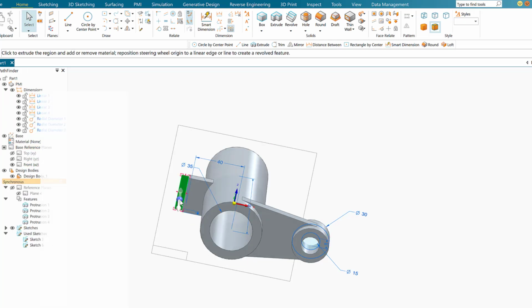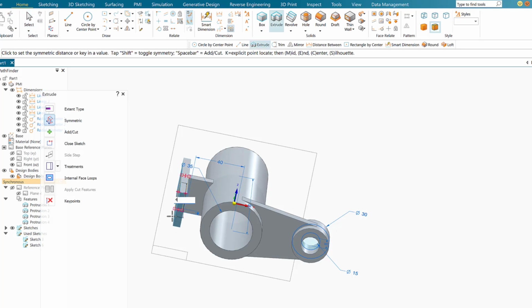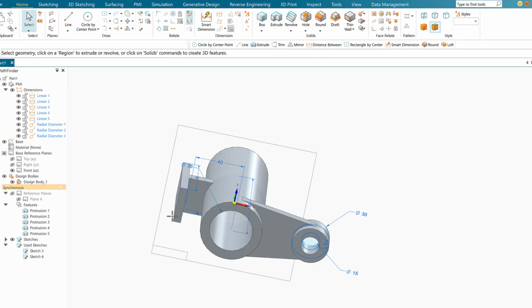Click on this one. Click on the arrow, and I want it to be like what? 46. Enter. 40. Okay, 6. Enter. Okay, so I was able to get this shape here.